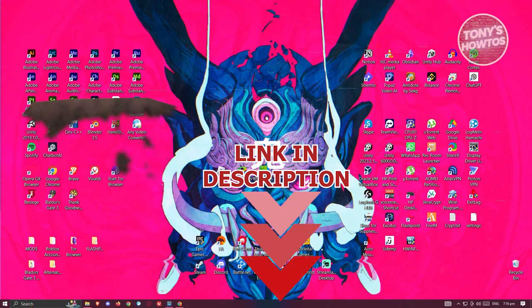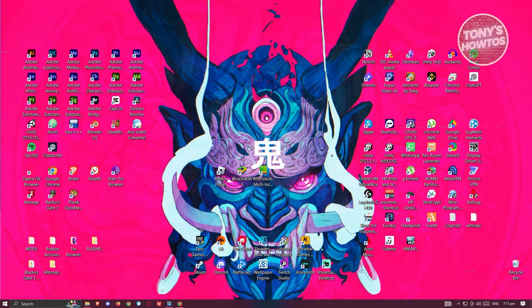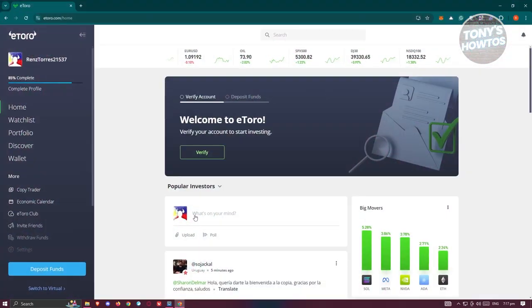So let's get started. You might be wondering, how do you verify your Etoro account? Well, it's actually fairly easy, but you just need to guarantee that all information that you provide is correct. So first things first, you need to open up any browser and go to etoro.com and log in to your account.